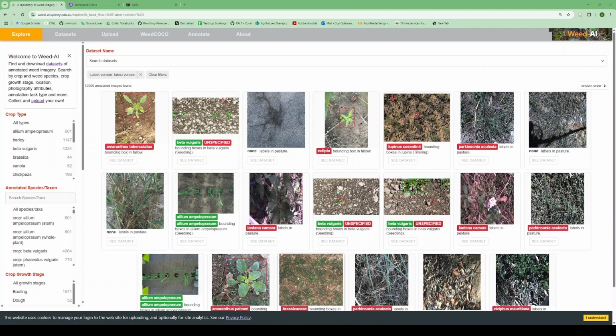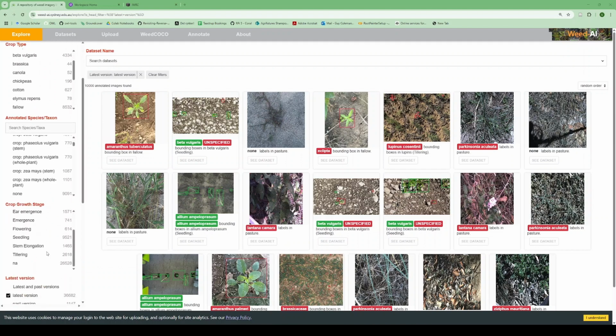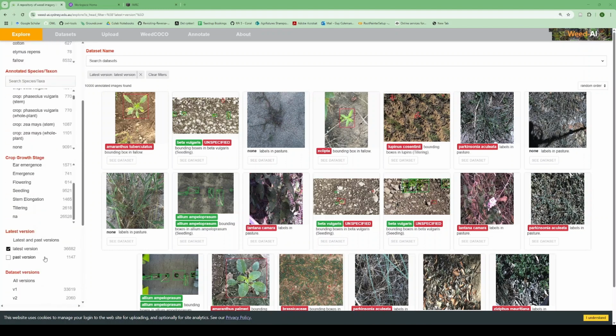So it's a great resource if you're starting out and you want to test on some existing data sets, or if you want to contribute to it and help build a more open source weed identification community. So to take you quickly through it, on the platform you can group by different crops or different annotated weeds or annotated crops, different crop growth stages, different artificial lighting, location, tasks, all sorts of things.